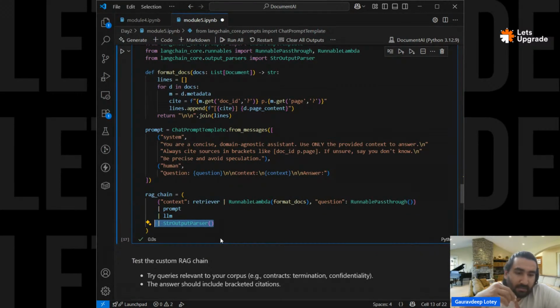So what is the first thing? First, you need the context. Second, the question. Third, put it in the prompt. Fourth, pass it to the LLM. Fifth, format the output. So this is the chain.